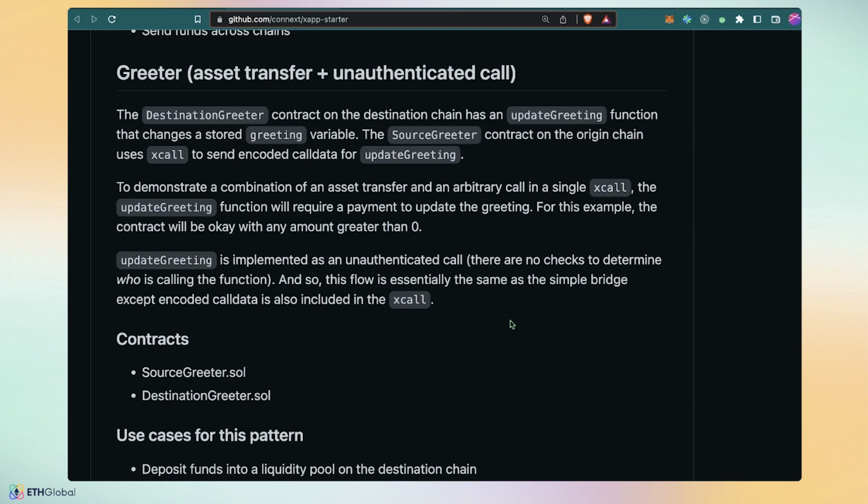The context for this example is that we have a destination greeter contract on the destination chain. It stores a greeting variable that we want to update, and the update greeting function provides the logic to update that variable. Then we'll have a source greeter contract on the origin chain that uses xcall to send encoded call data, which is routed by Connext and called by Connext's system to ultimately update that greeting variable.